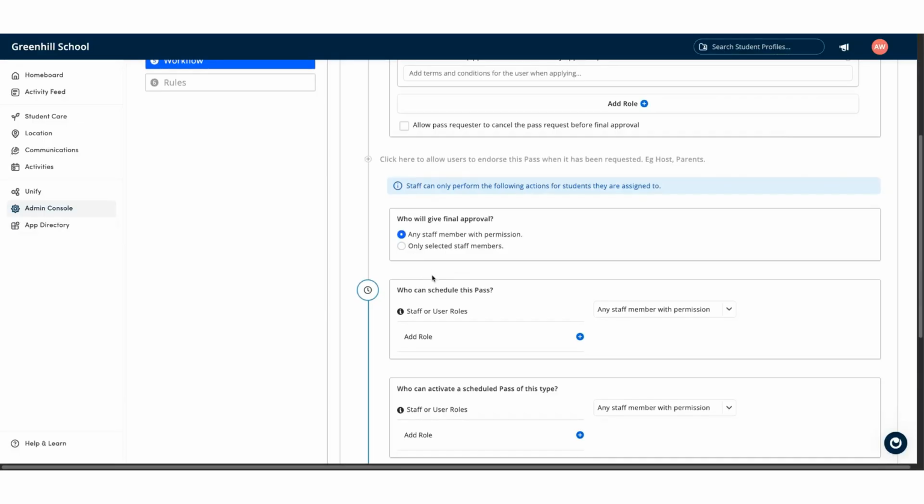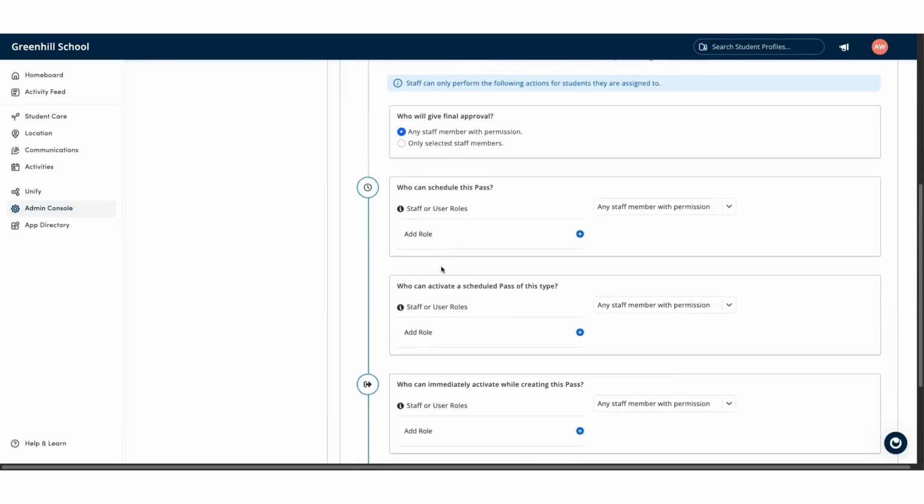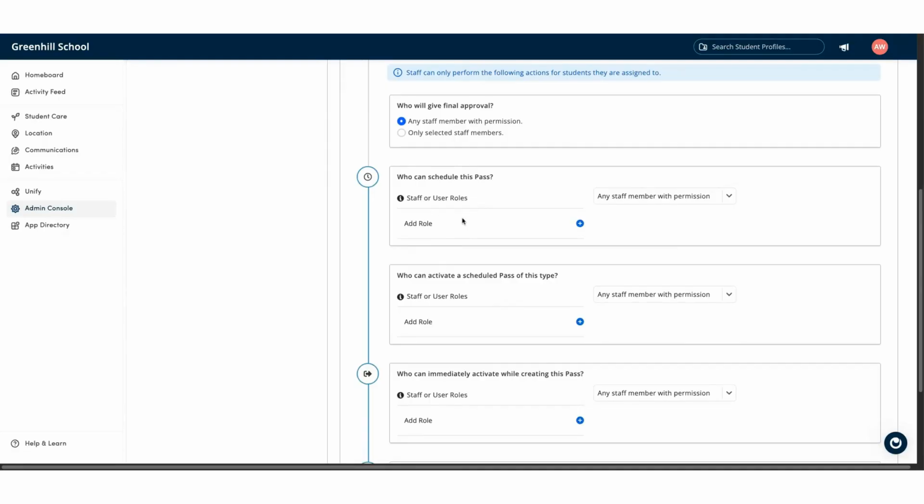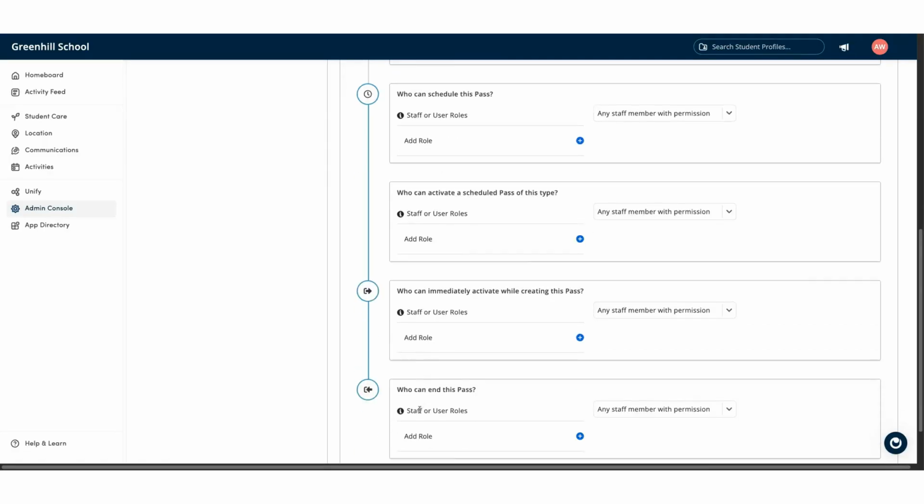I'll also define who gives the final approval. For ending the pass, I want students to check in through a kiosk on arrival, and I'll specify which kiosk location to use here.